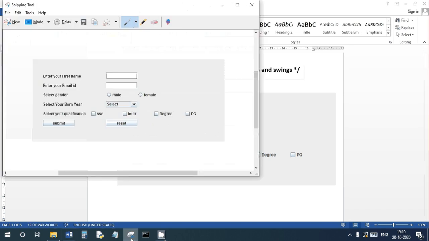Okay, let's see here. 1, 2, 3, 4. There are 4 labels. Next, 2 text boxes. And there are 2 radio buttons. Observe here.